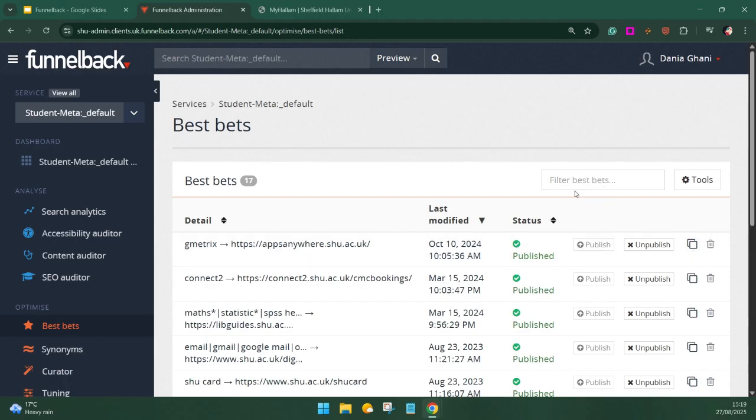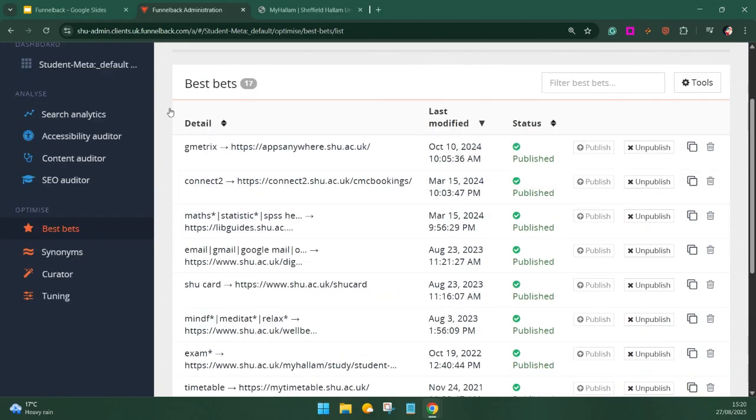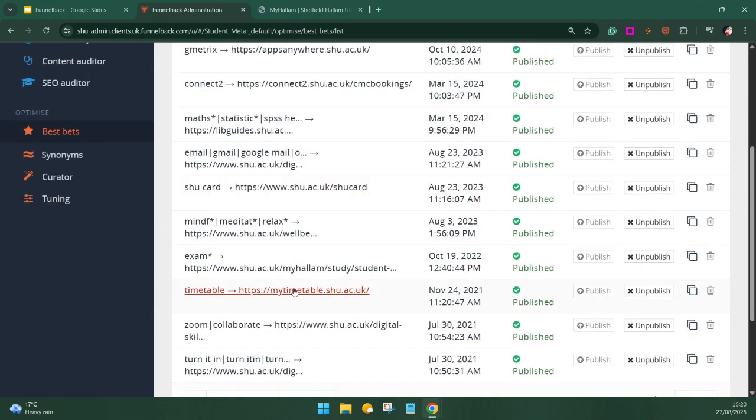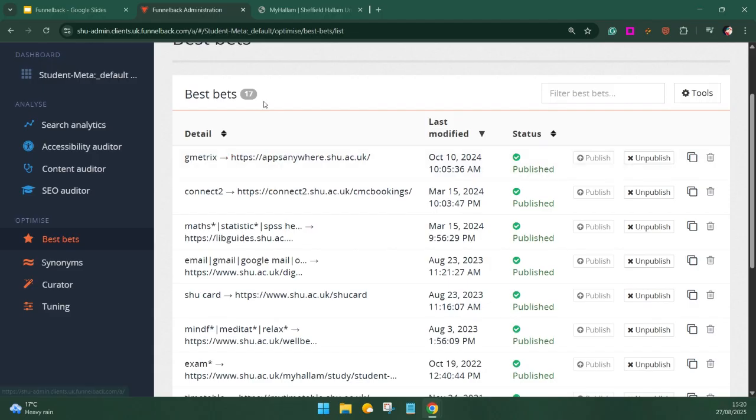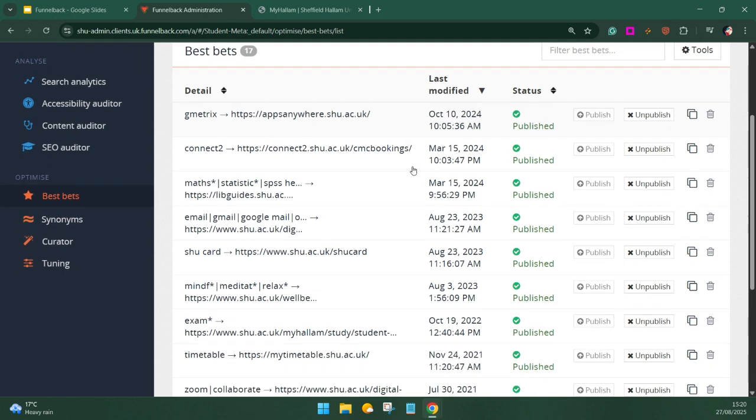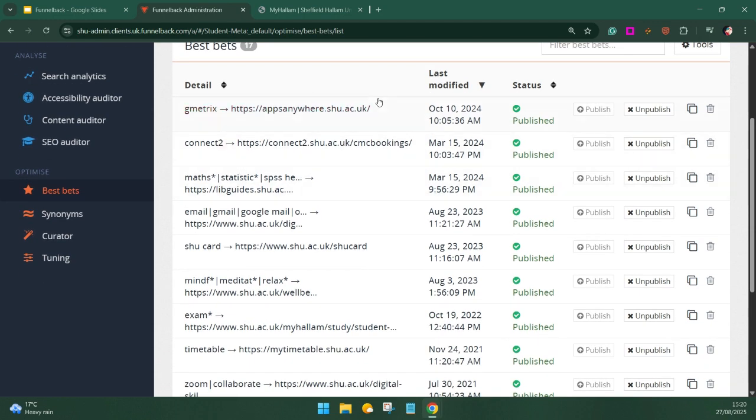So for example, if Brian asked you to look for a specific thing that's been curated to the top, you could always filter for the results that you want. At the moment, there isn't really a lot. There's only 17 that have been created, so it's kind of easy to go through. It's not too bad. But if you had something like 200 best bets, the search feature would be quite useful when you're trying to find things.